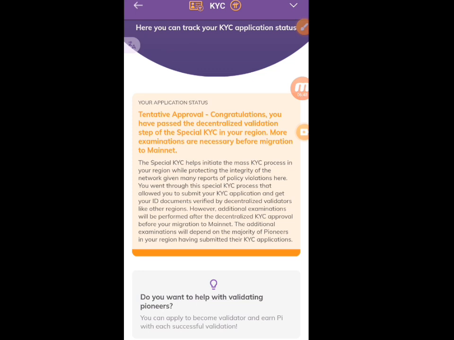Can you see there are two major things there? Before you migrate to mainnet, the additional examination will depend on the majority of pioneers in your region having submitted their KYC application. You see, this is where your region has to come in. There are two parts to these things. The general one has been done. But this one, why is it tentative?